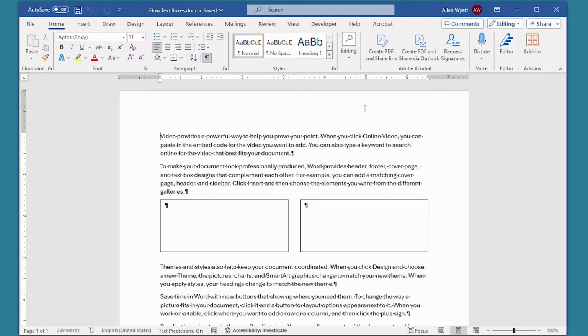Text boxes are often used to design the pages in your document. What you may not know is that you can flow text from one text box to another. In this quick tip, I show you how.